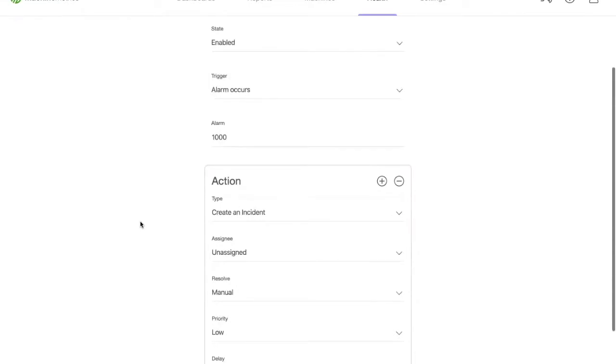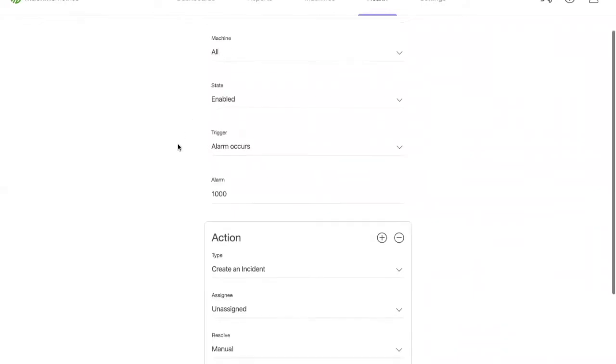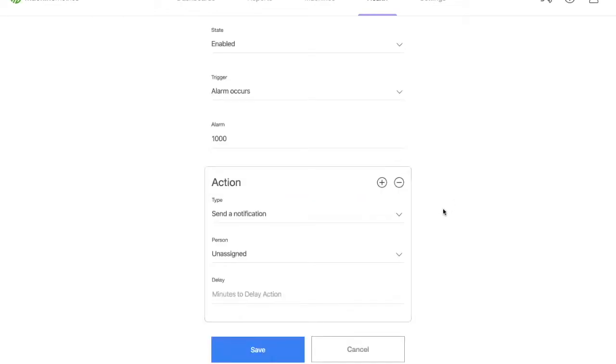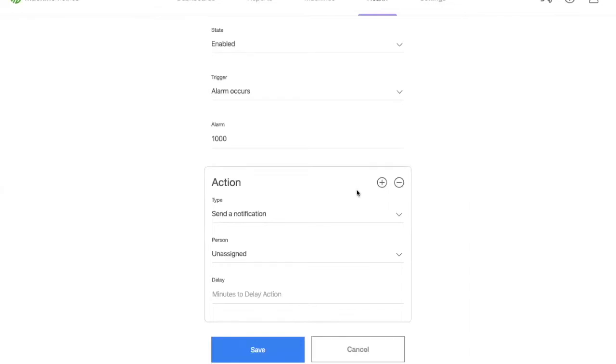Now, once the conditions here have been met, so an alarm occurs, it's alarm 1000 on all machines, or really any machine here, it's going to do this action. I want to set this to send a notification because really what I'm trying to do here is recreate that workflow I just showed you. So the action is really what happens when these conditions are met. Send a notification, that sounds about right.